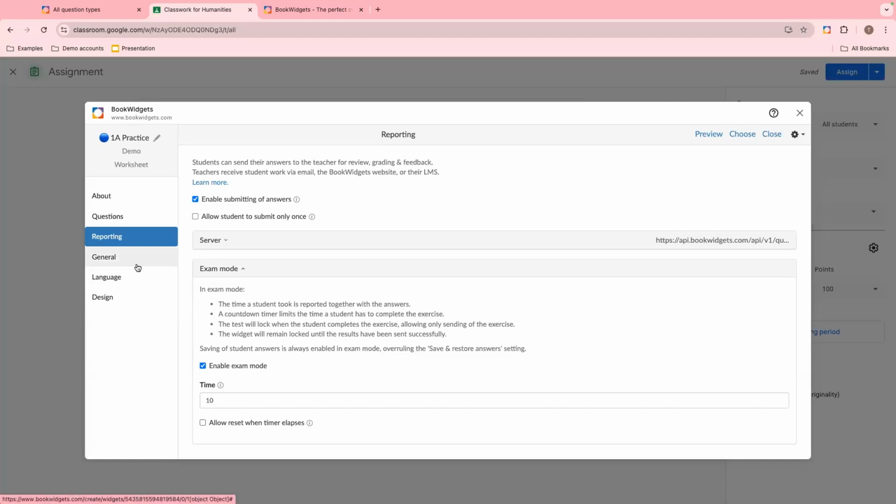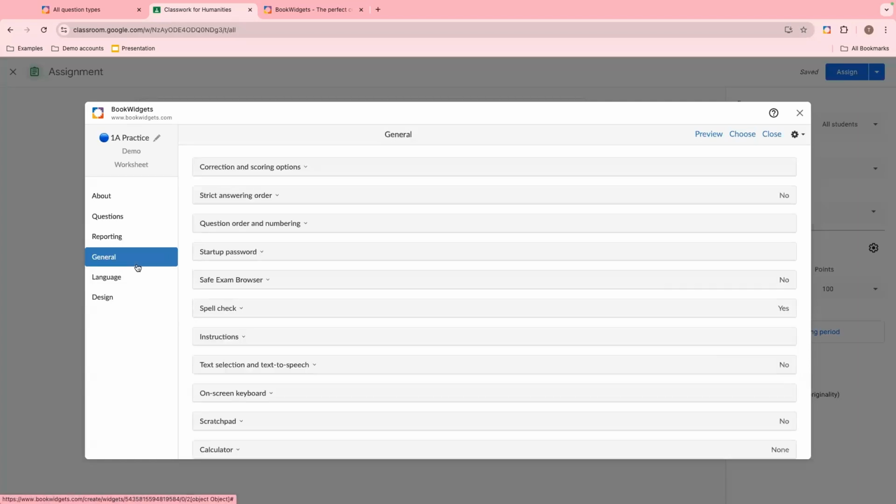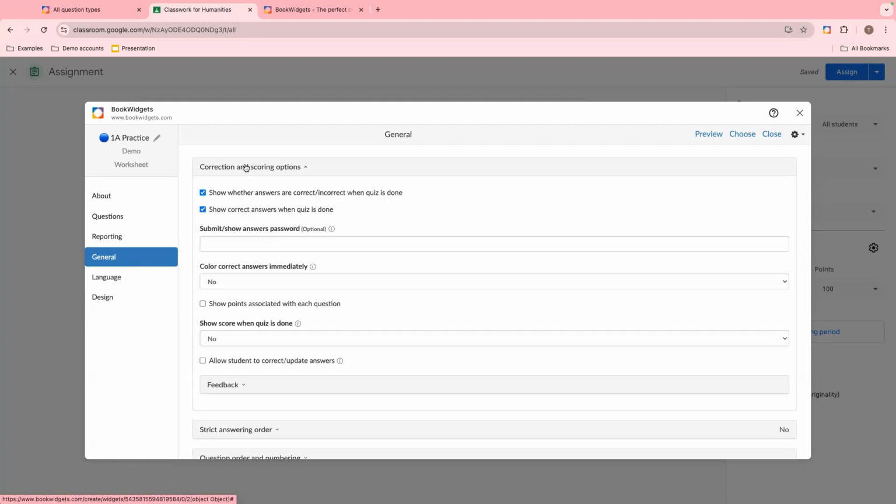All right, let's come over here to the General tab. Under General, there's so many options. We're going to go to Correction and Scoring first. So here, you can show whether answers are correct or incorrect when the quiz is done. So if you want to let the students see what they got right or wrong. If you want them to see what the correct answer was, you can keep that box checked or uncheck it.